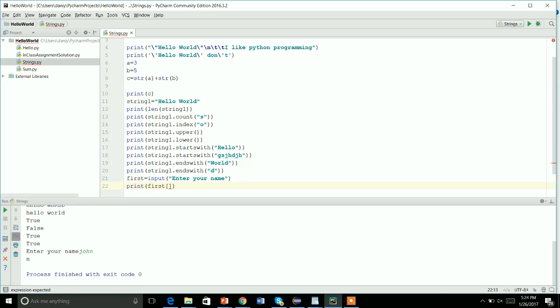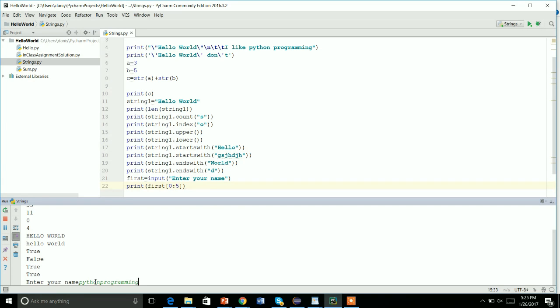You can print a range as well. I want the user to print 0, you put a colon, the starting point, and you tell the ending point, that is, go up till 5 indexes, and 5 is exclusive, so it will go from 0 to 4. So when I run, I will write Python programming, a big name so that it can work. So 0, 1, 2, 3, and 4. 4 values are printed, and it printed a range of those values.